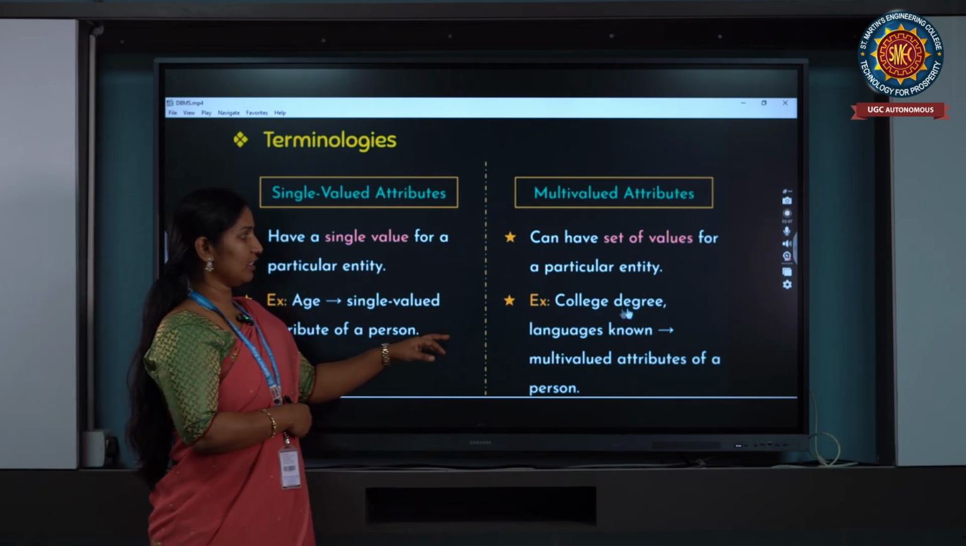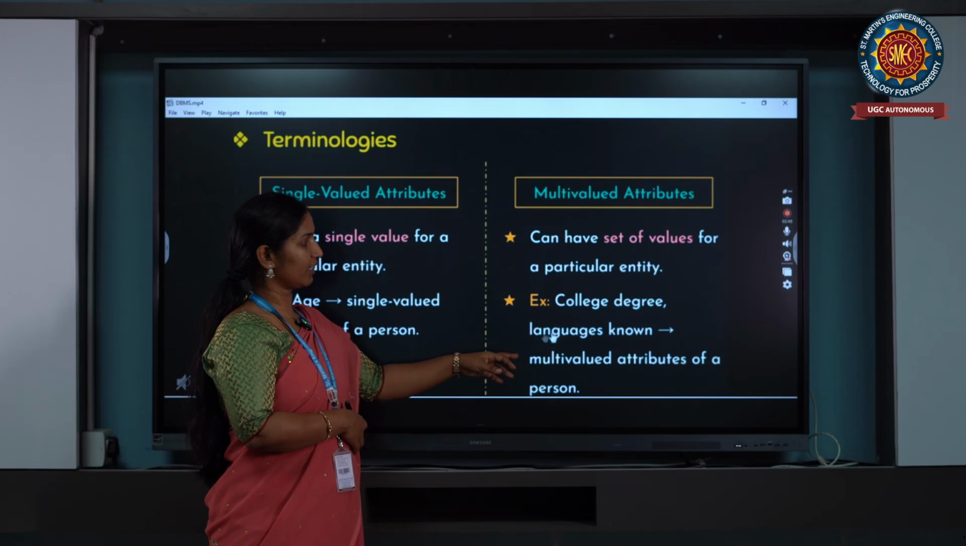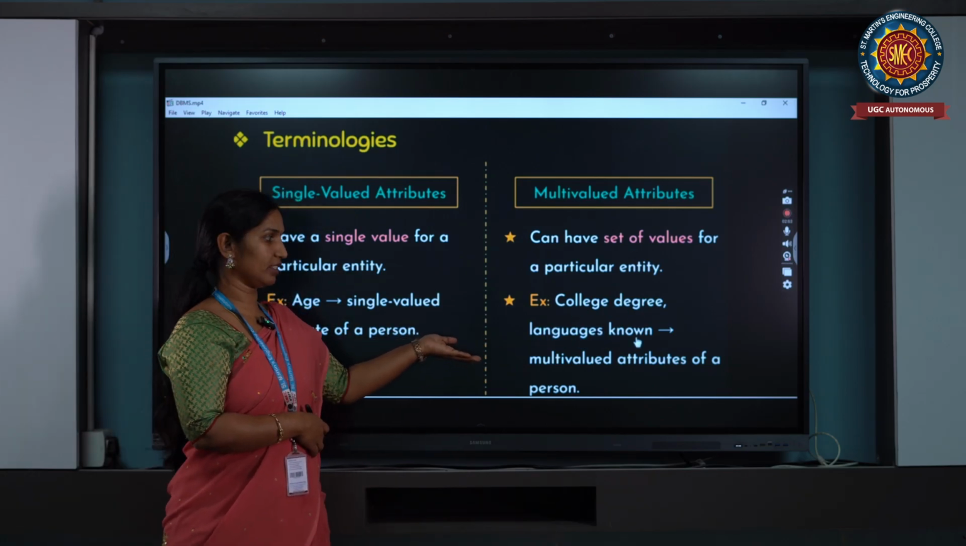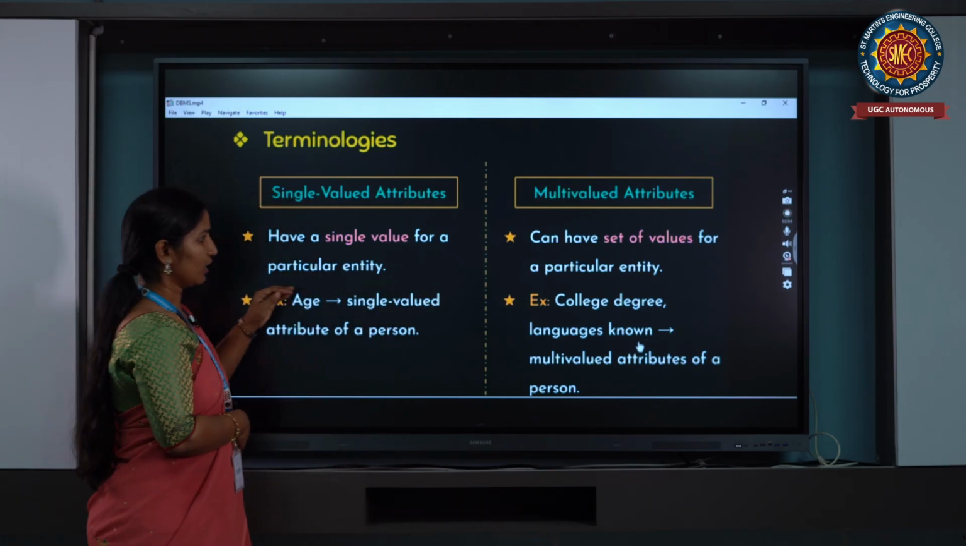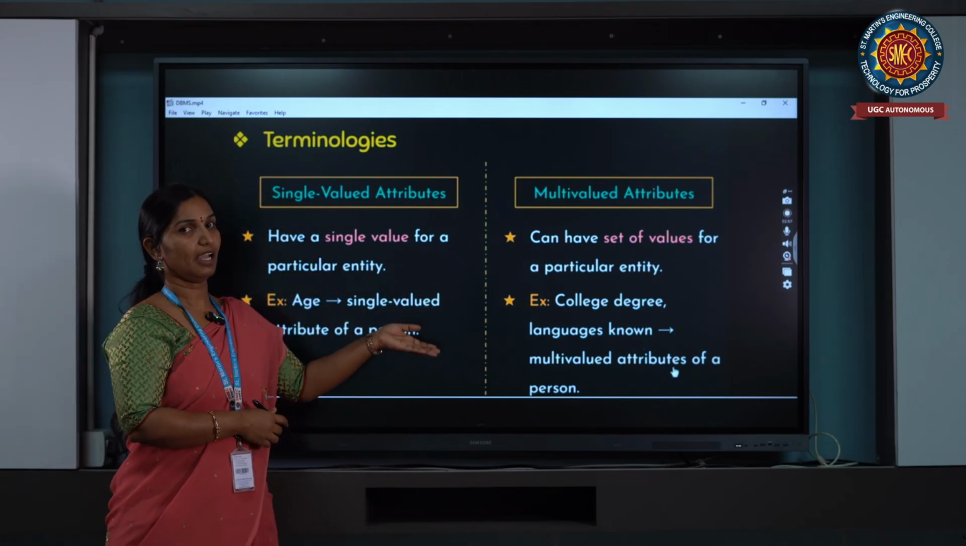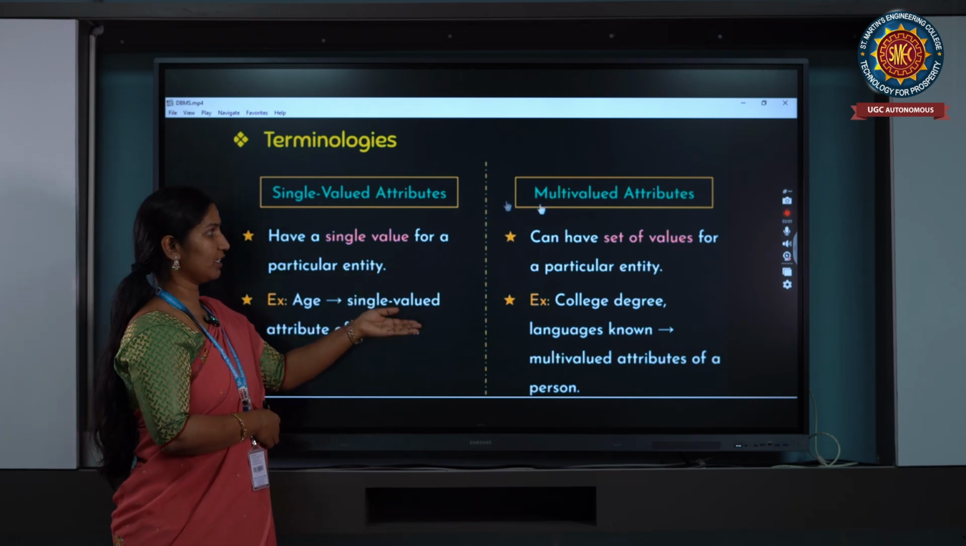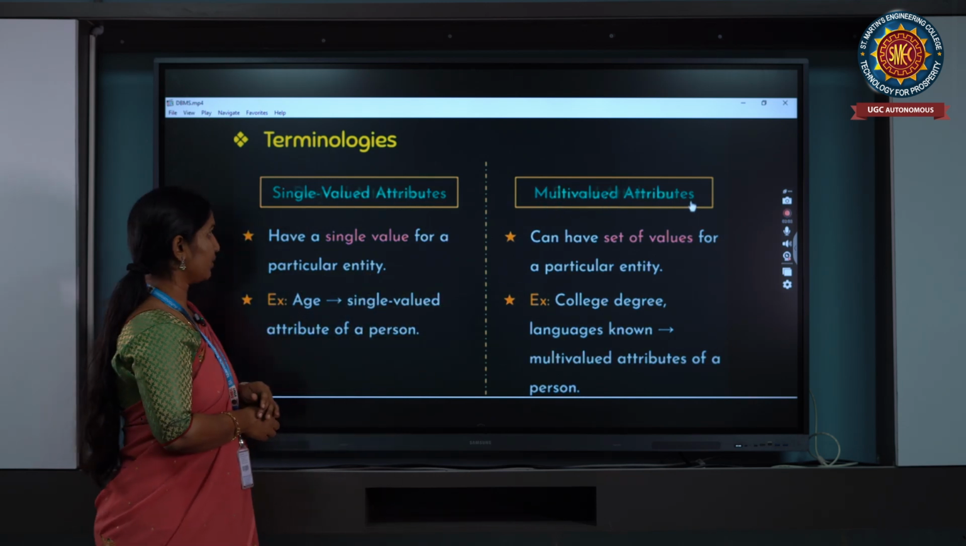The next one is the college degree. Languages also, as one person can know more than one or two languages. And college degrees may be inter degree and other different degrees of the student. These come under the multi-valued attributes.